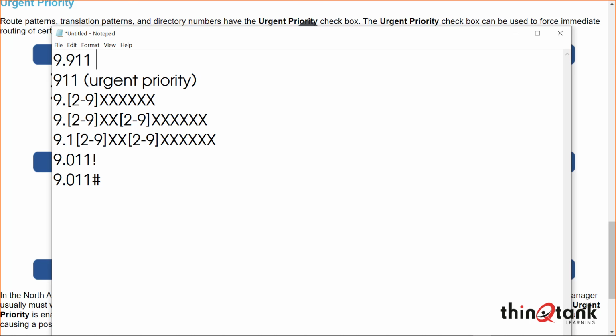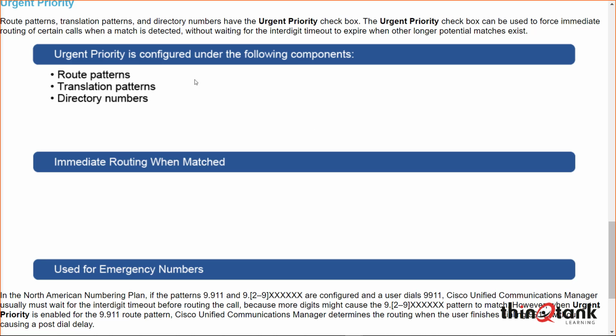All right. So, if you have a pattern that's marked with urgent priority, it's going to force that immediate routing of that call as soon as the match is detected. We're not going to wait for an interdigit timeout to expire, and we're not going to assume that there are any other longer potential matches. So you need to be careful as to what you define as urgent priority as well. By the way, translation patterns are automatically marked as urgent priority. So be careful with that as well. When you define a translation pattern in the system, the urgent priority checkbox is automatically checked. All right.